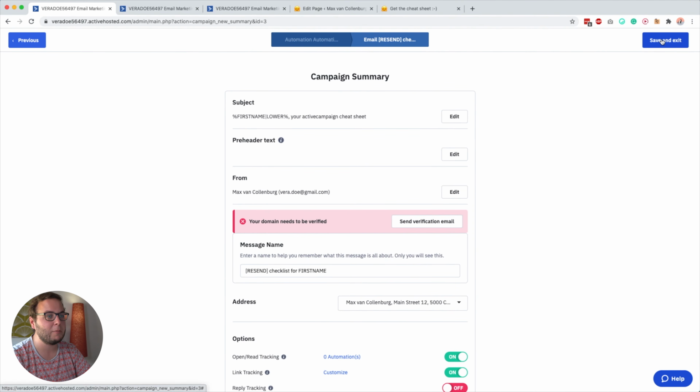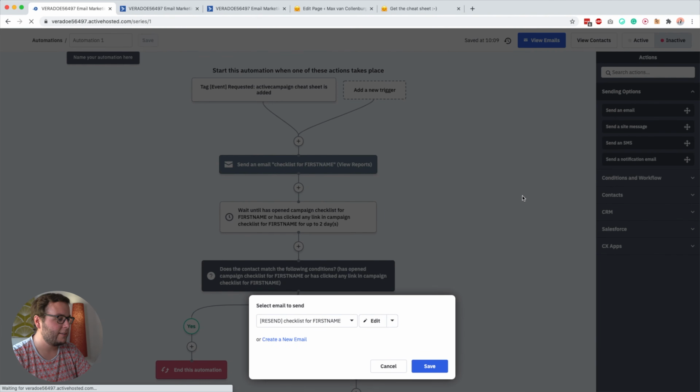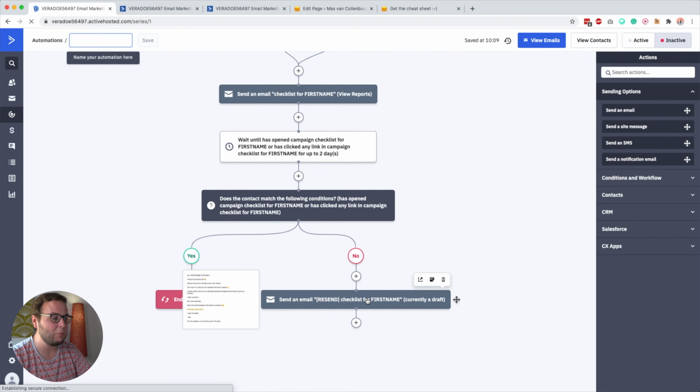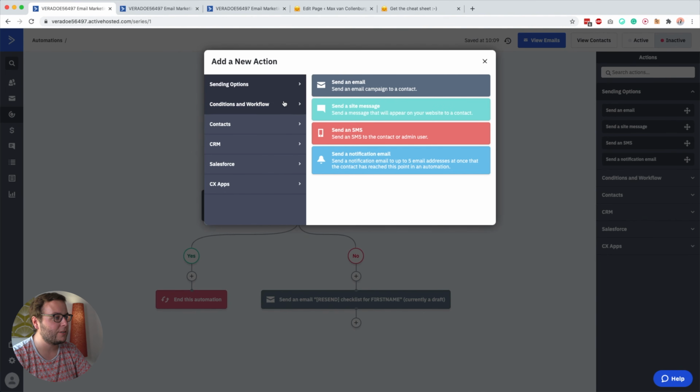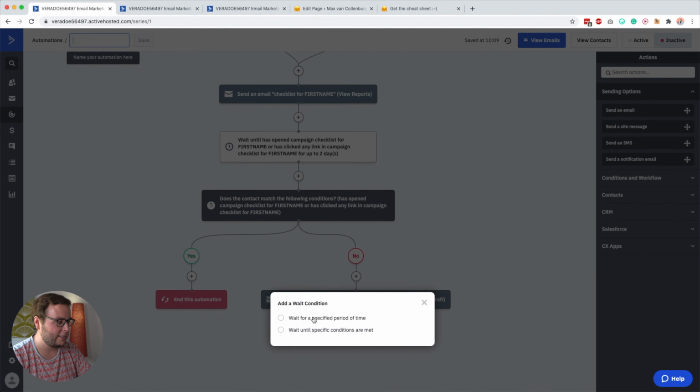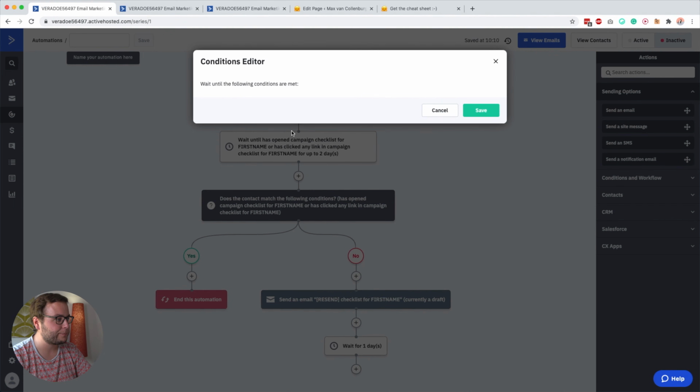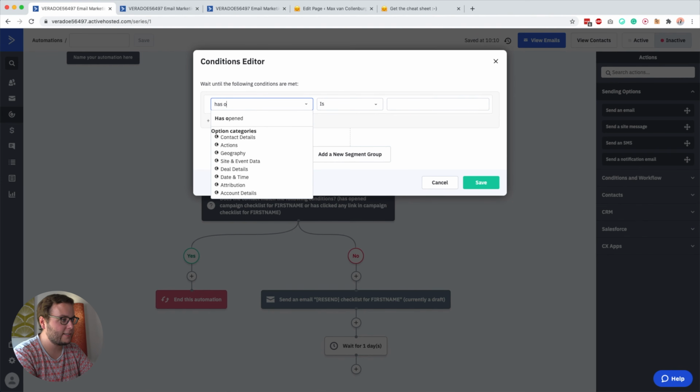All right, and then I'm going to click save and exit. And then you see that the resend email is created. And then what I want to do is add another wait action after that one. And then we're going to say wait until, and then we're just going to say, okay, has opened.